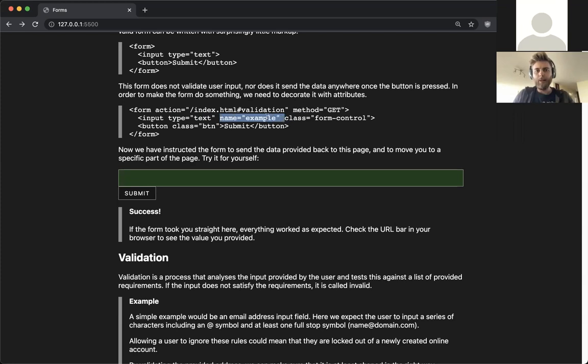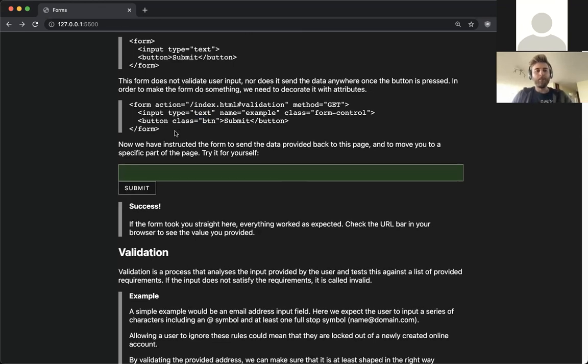So with the input, we've kept this type text. We've given it a name of example because it's example input. And we've also given it a CSS class just so that we can style it a little and make it look nice. But that is really not a functional part of this example. For the button, we've only given it a CSS class, and that is for the same reason, just to make it look nice. There is nothing extra that you need on this button. It will automatically submit the form. It knows how to do that.